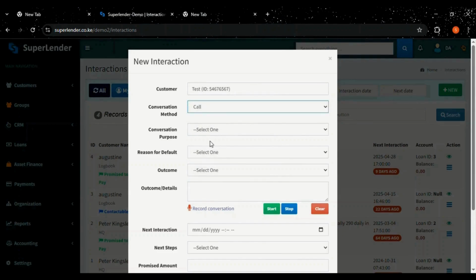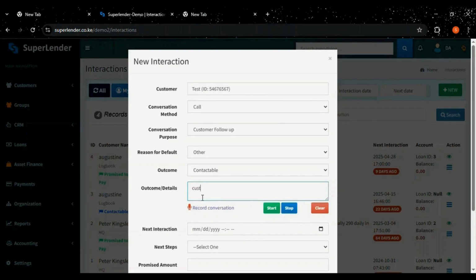Select the conversation method, conversation purpose. From the drop down, reason for default from the drop down. All these drop down options are custom, so depending on your company's requirements, we'll add the options that you need.